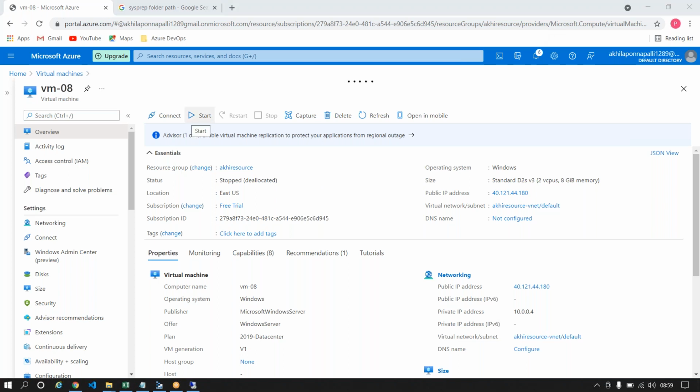So these were two different concepts that were hanging around, guys. One is VM generalization and the other is the status of the virtual machine, which was a very small concept that I wanted to cover. And from tomorrow, we're going to look at high availability options.